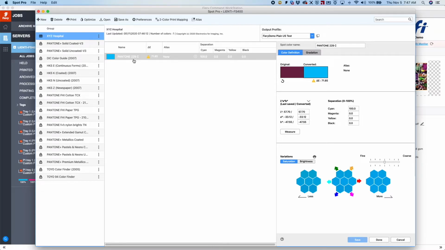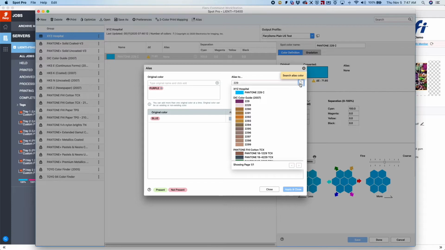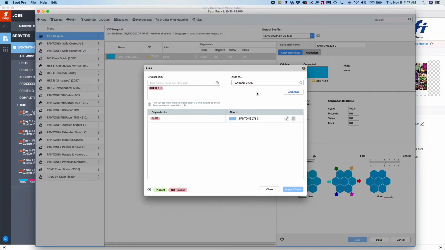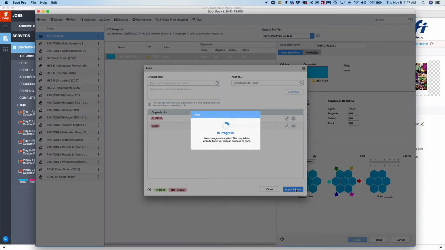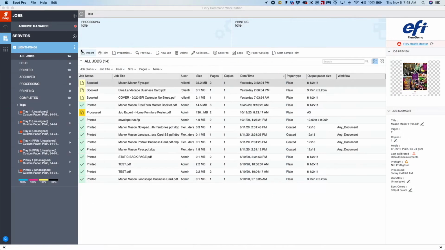The next thing we have to address for them is the name purple in the file. We're going to do that with the alias command. So I click on alias, and this is going to allow me to have the Fiery search any of their documents for the word purple. So if it sees the word purple and it's assigned to a color, we can then map that to the Pantone 229C. And once we do that, you'll see if we find the word purple matched to a color, it'll then map it to 229C. Once we hit apply and close, we're ready to now test this.